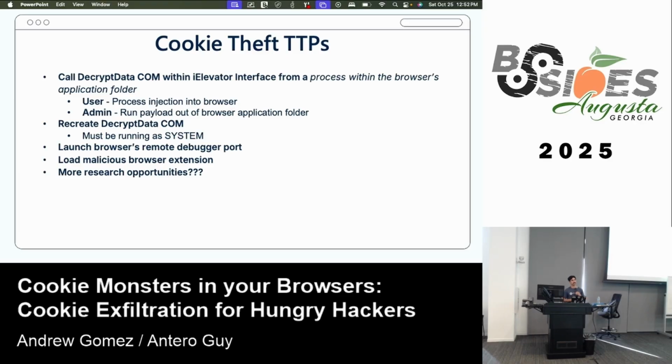And we'll go into what that looks like. And then after a couple of months of banging my head on a keyboard and wondering why the heck this is working, why it is not working, I realized there are also much simpler ways to retrieve cookies. You don't have to try to become system on a box.